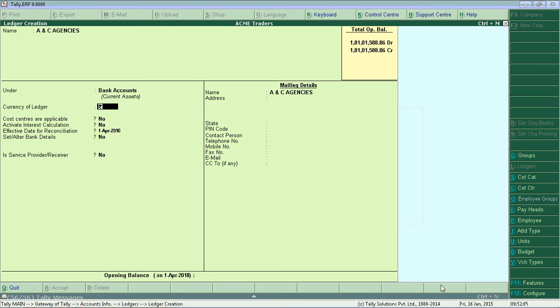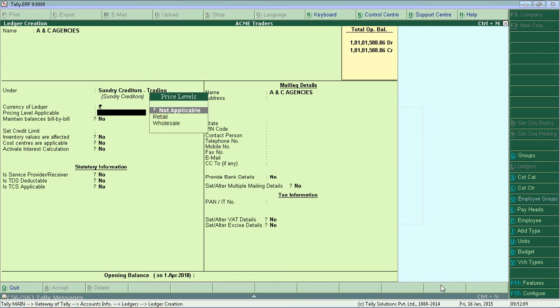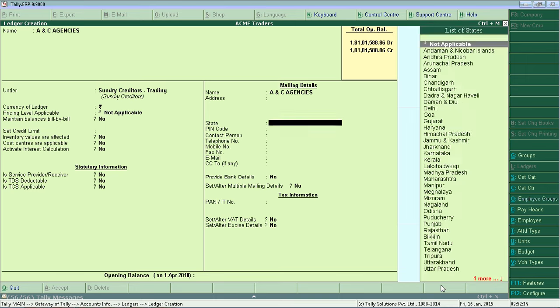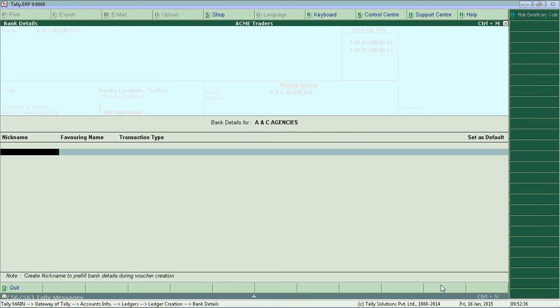Entity. I'll say Sundry Creditor. During creation of party ledger, here is our option to specify bank details. Even I can specify email ID, this will be visible during payment transaction. So provide bank details. I'll make this option here.